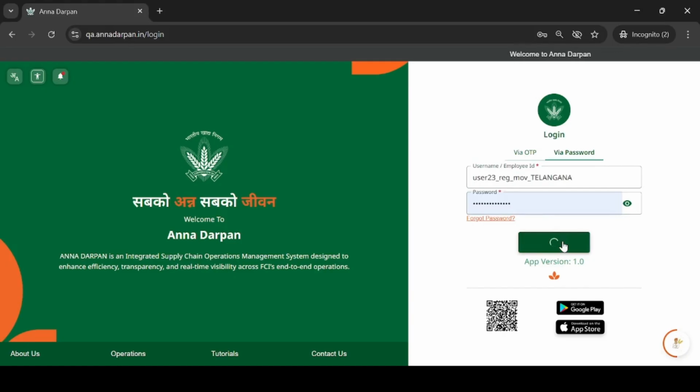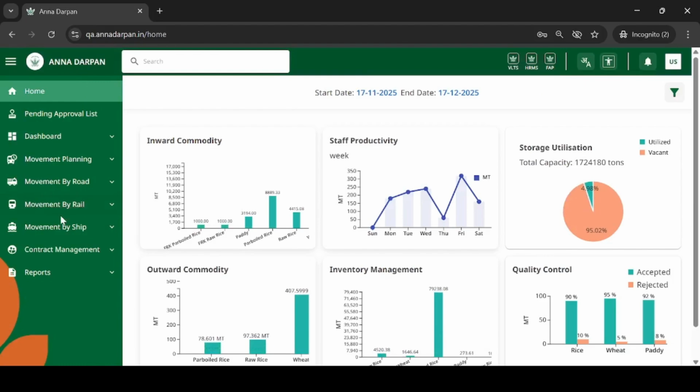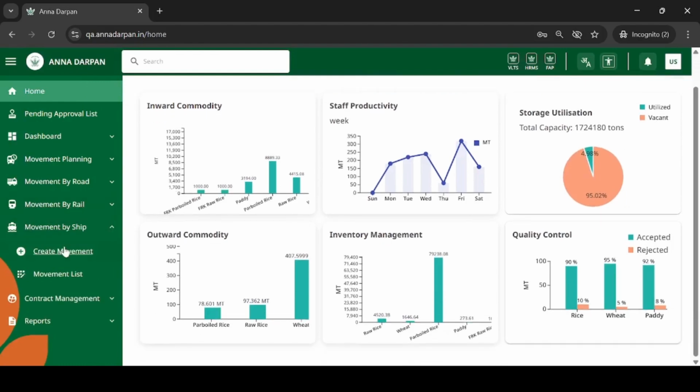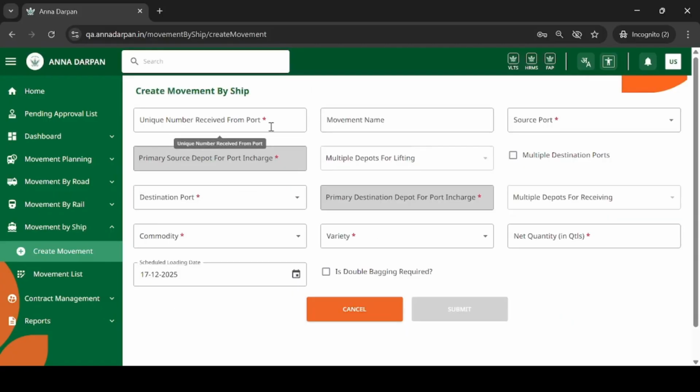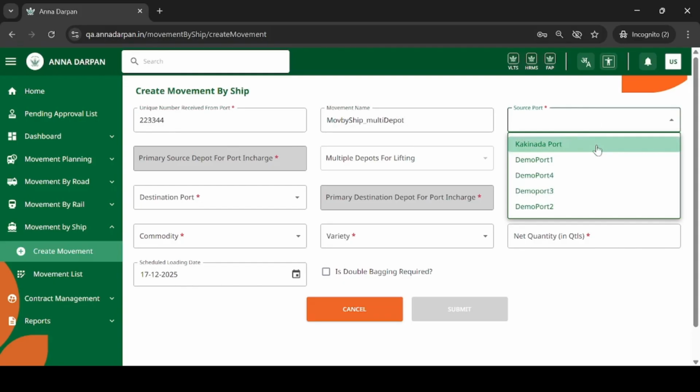The regional office staff logs in and navigates to movement by ship, create movement. The user enters the unique number received from the port and provides the movement name. Select the source port, choose the primary source depot for port in charge, and then select multiple depots for lifting.